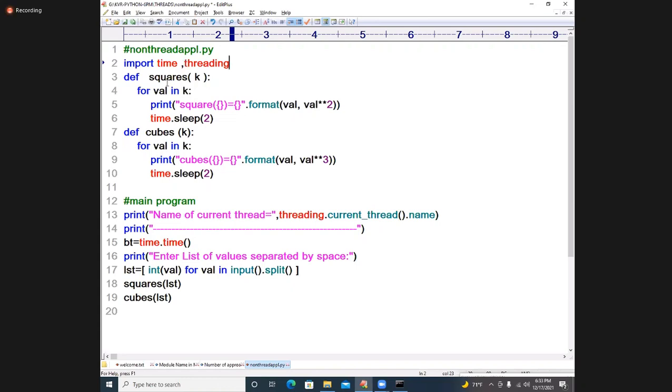Okay, students. Threading. BT is time.time, the beginning time, I got it. After that, the ending time also I will get. ET is equal to time.time, I am taking.